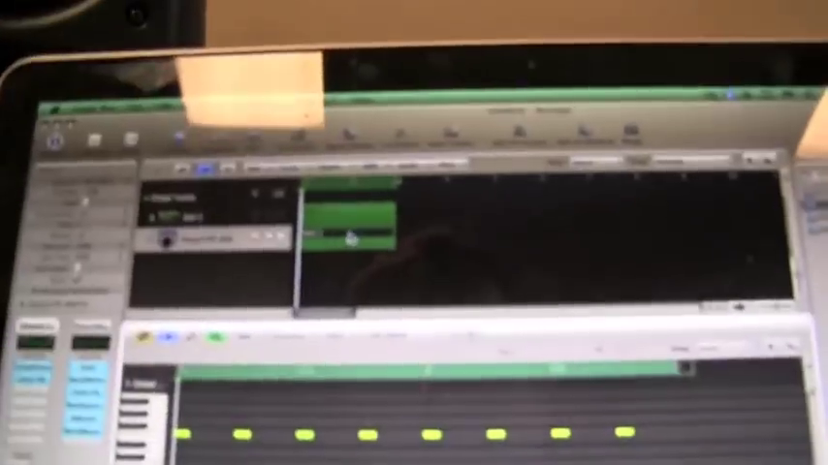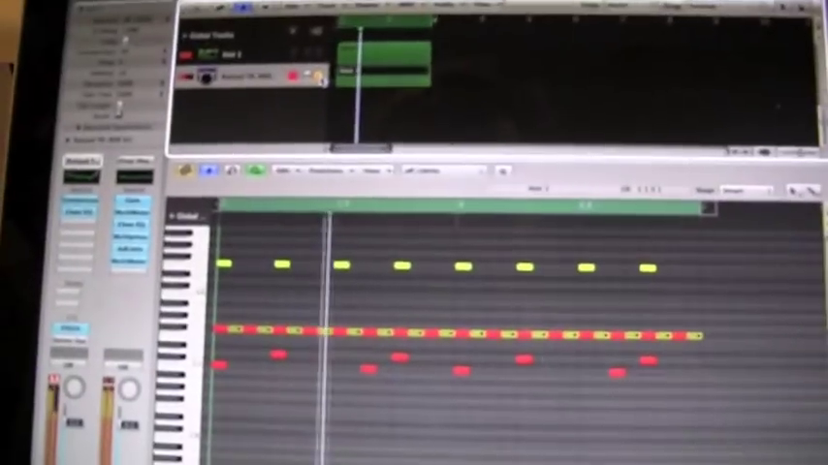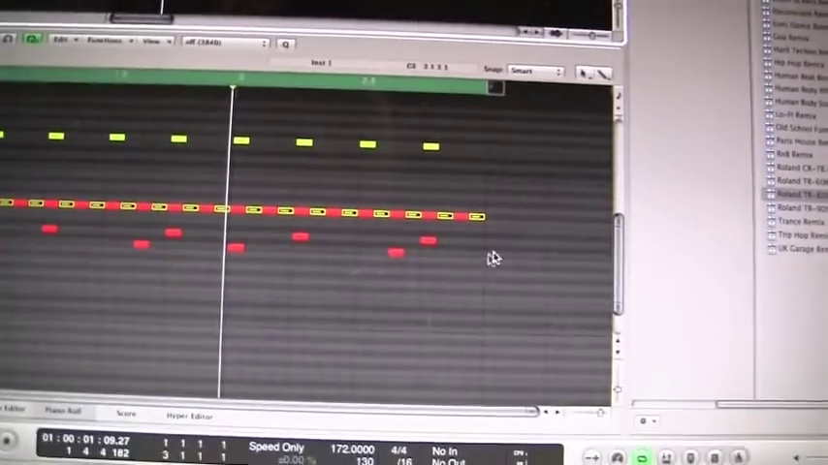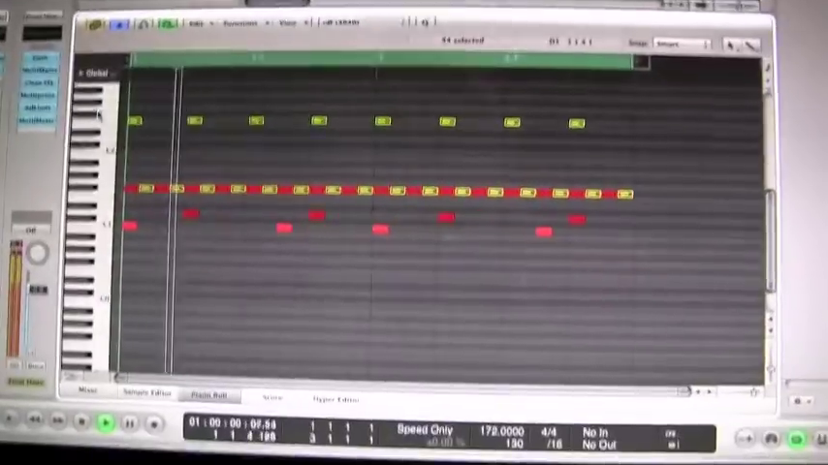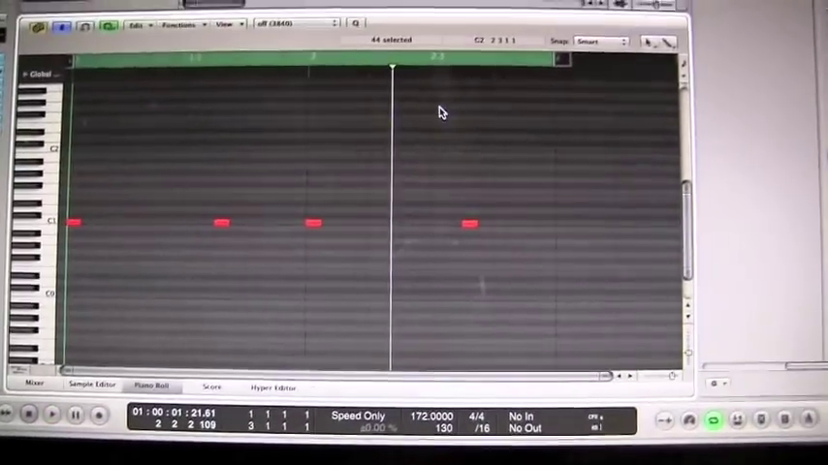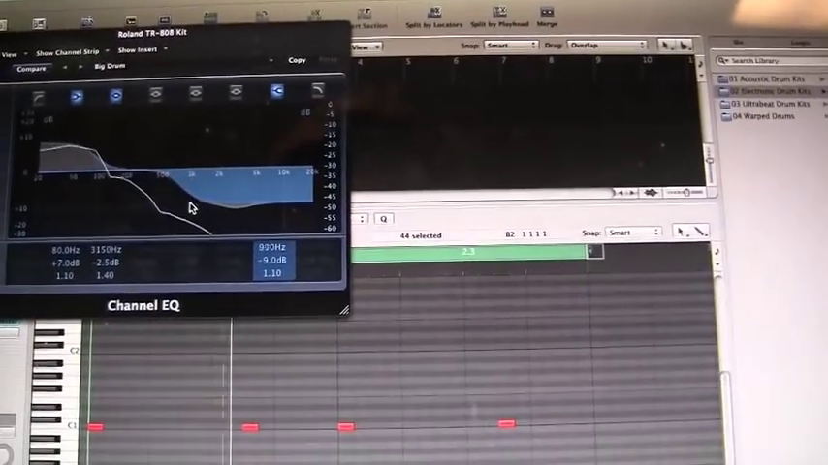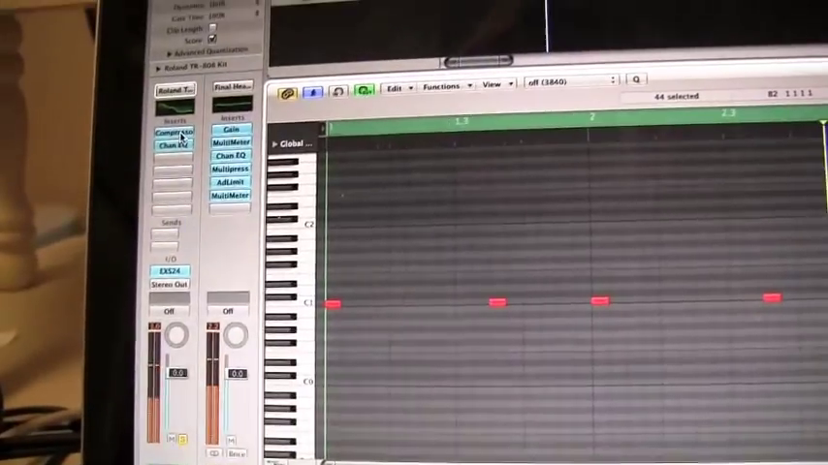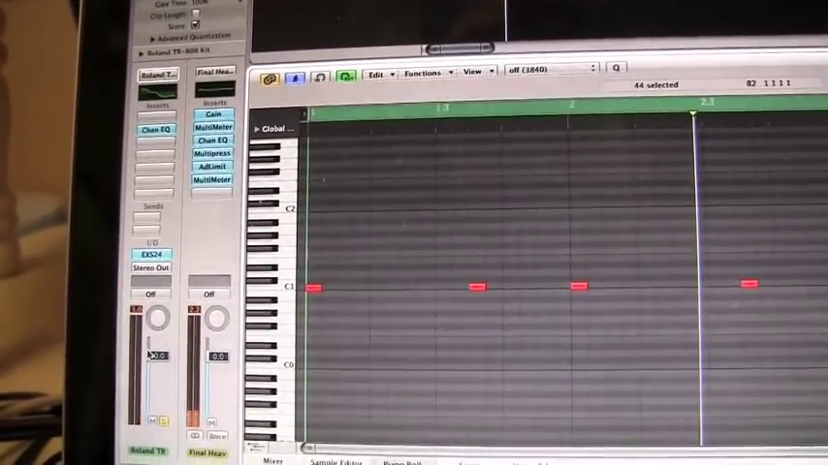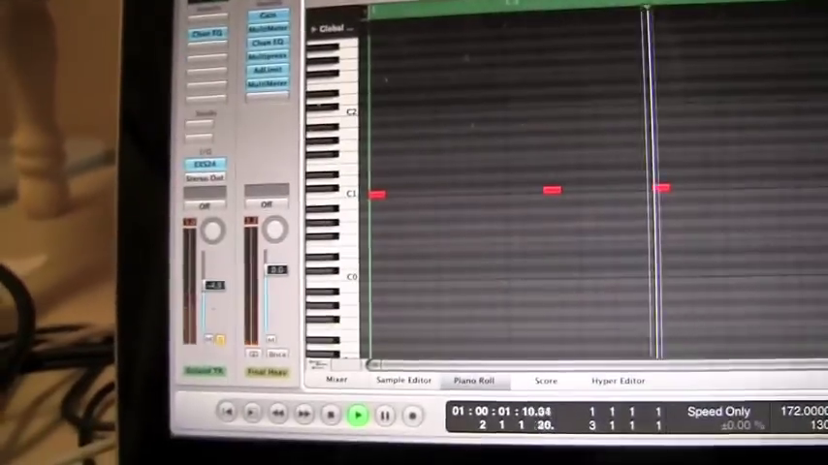I can drag and drop my little thing, right? Open it up, have the same thing going. Take out everything but the kicks. Take away that compressor. Lower the level. And this is where all the sub will come from, my kicks.